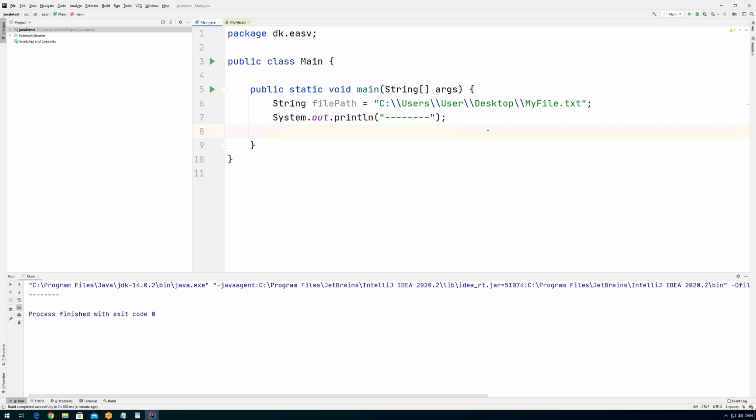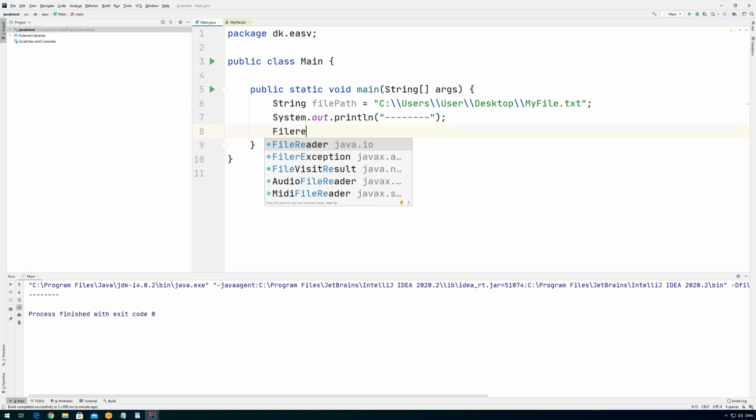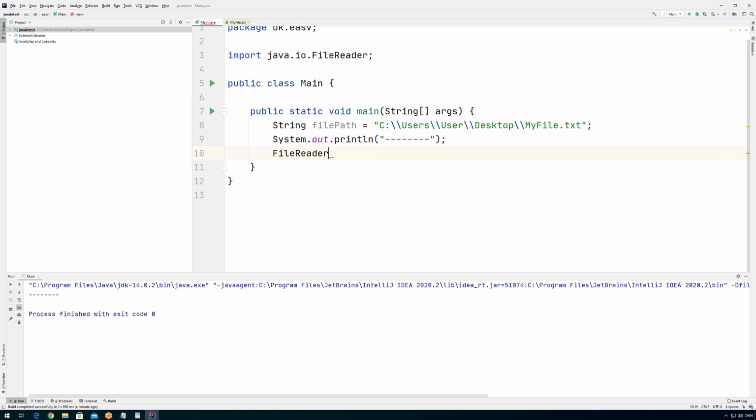So let's say I want to read that file. In Java, we have something called FileReader that we can use for that. If I type FileReader, we can see that this is in java.io, which is the library I want to show for reading this file. So I can say FileReader fr equals new FileReader, and then I need to put the file name or file path. So I put that here.